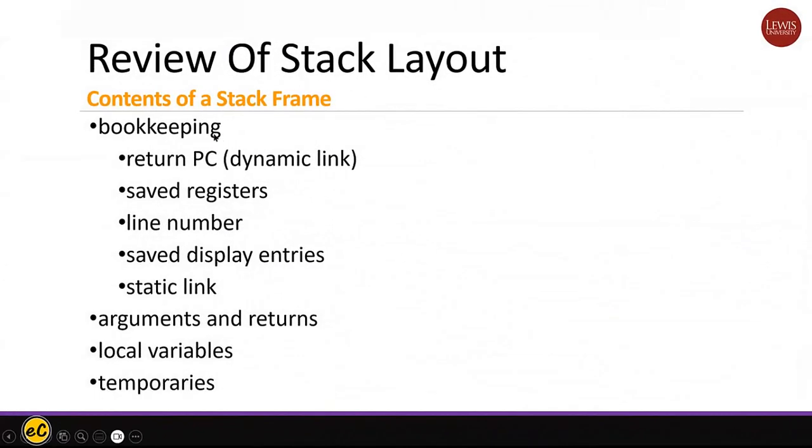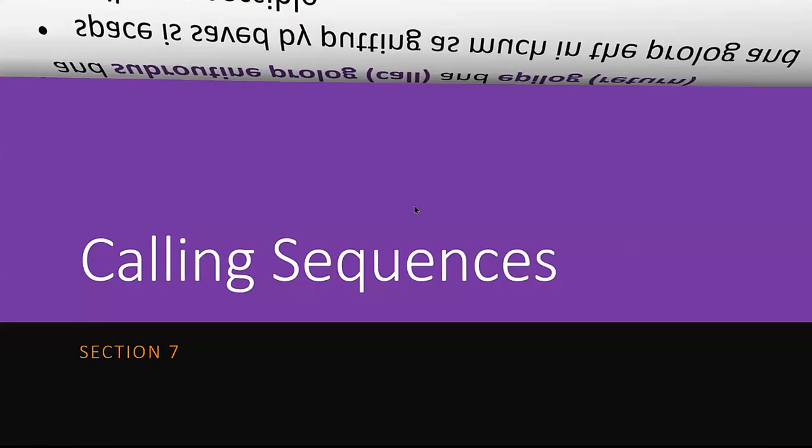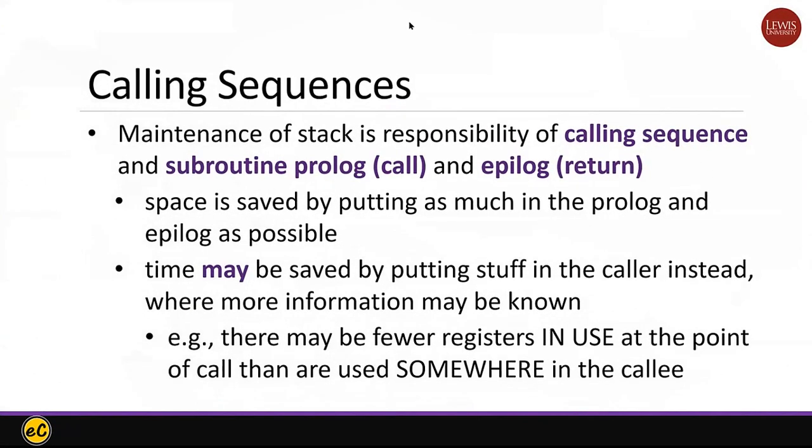And stack also does bookkeeping. These are the values they store in the call frame. So when you call a function, you need to prepare your call frame. That's called prologue. When you return, it's actually called epilogue.